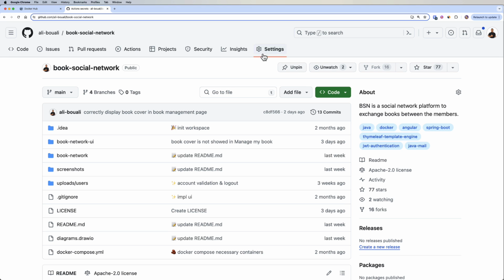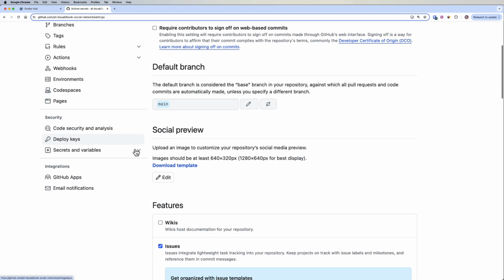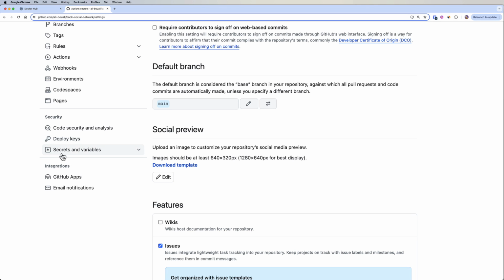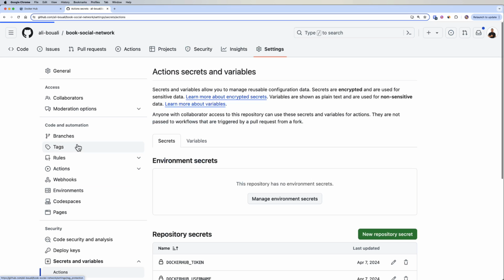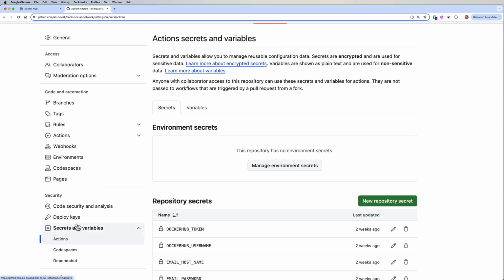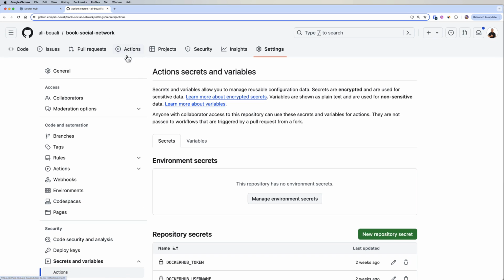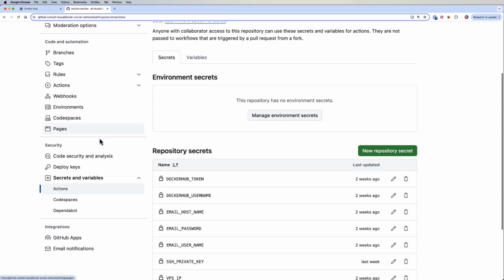Now, if we go to Settings and scroll down, you have Secrets and variables. Then you click on Actions. These are the secrets and variables for the actions that are used by GitHub. We have actions here, and these are the secrets where we store them.